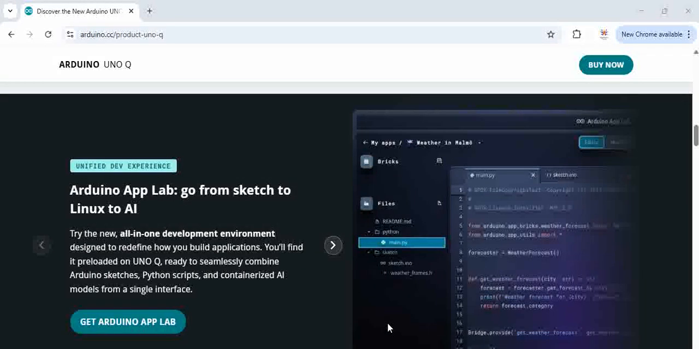So we'll continue discussing the Arduino Uno Q, and especially the IDE which is specifically used for Arduino Uno Q. This is the Arduino App Lab. So we are seeing from their website.